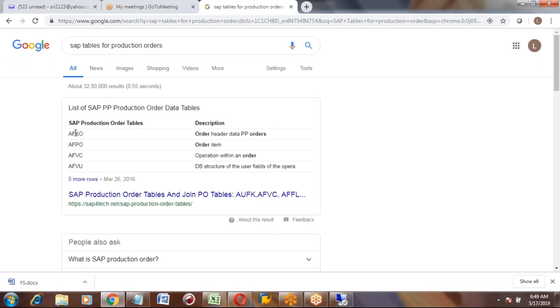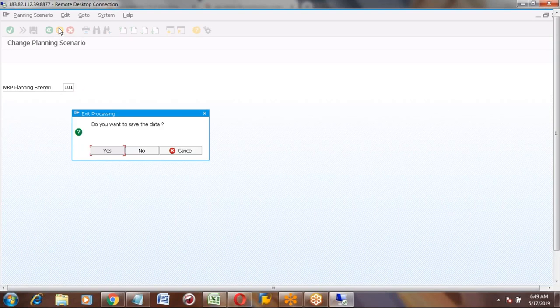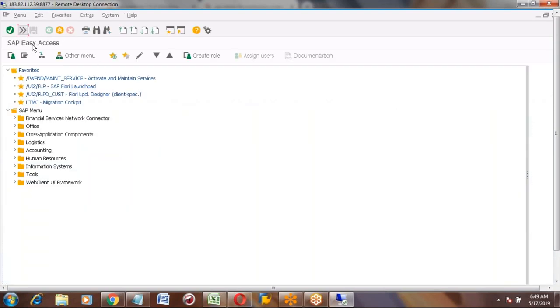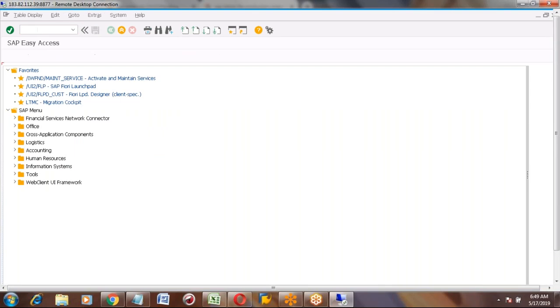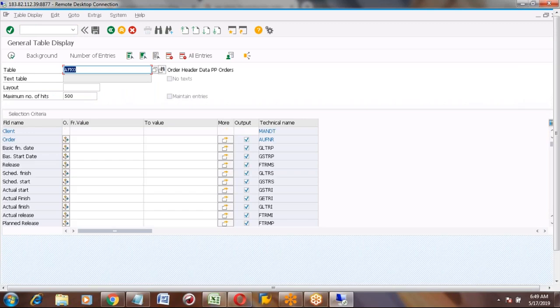For example, I will take AFKO. These are the production order related tables, and you need to identify where your data is. To view the table data, SC16N is the transaction code. You enter AFKO. This is actually the header level, which means only the order and the dates will be there. You won't find the material code here.